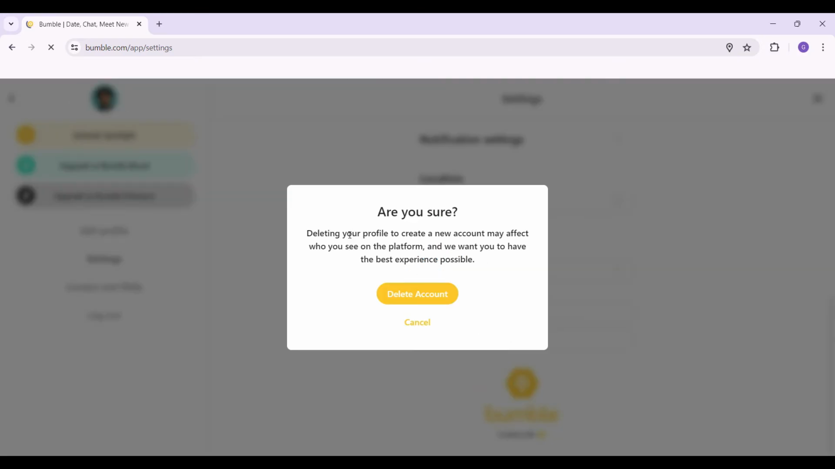Now it's gonna ask for your confirmation whether you actually want to delete your account or not. As I want to delete it, I'm simply gonna click on this delete account button. In case you do not want to, you can hit cancel as well. Right now I want to delete, so I'm gonna click on this button right here.